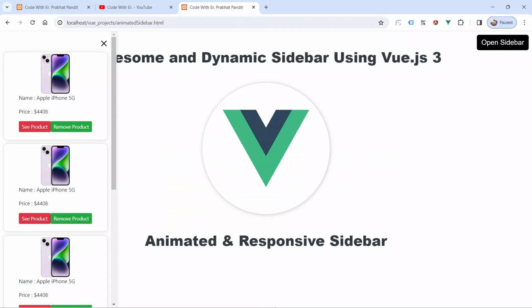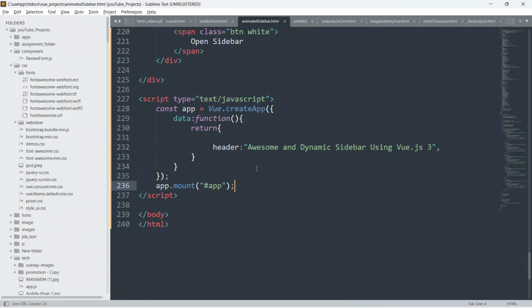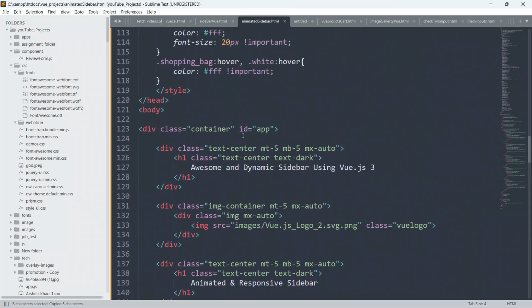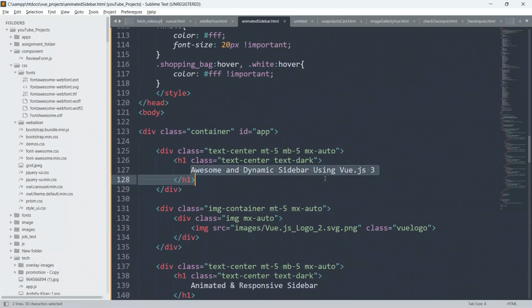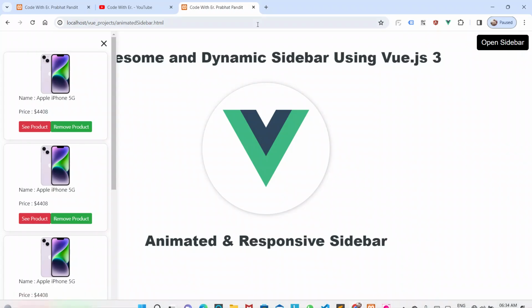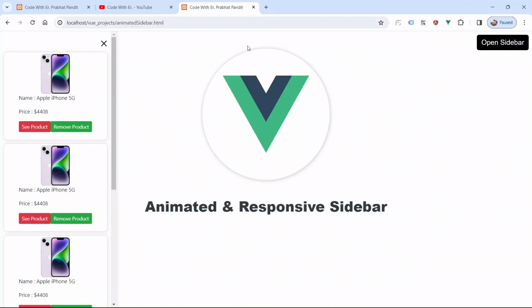Now let me copy this header variable from here, and I'm going to show you one thing. Just remove this static text from here. As of now, the text is static, so I'm going to remove it. Save your code and refresh this page. Now you're not able to see the text, because I have removed it. So I will make it dynamic.